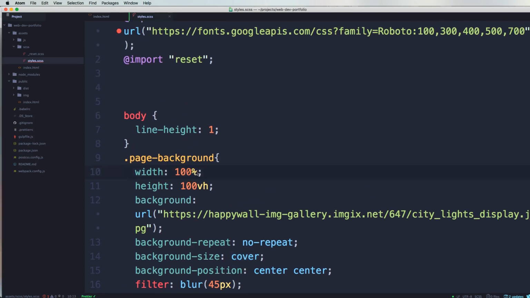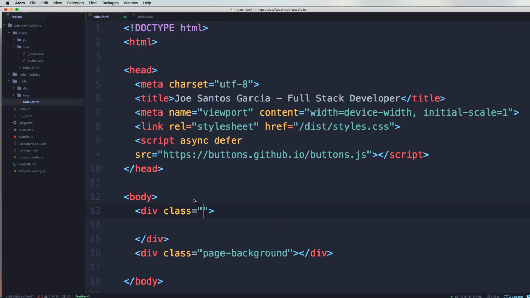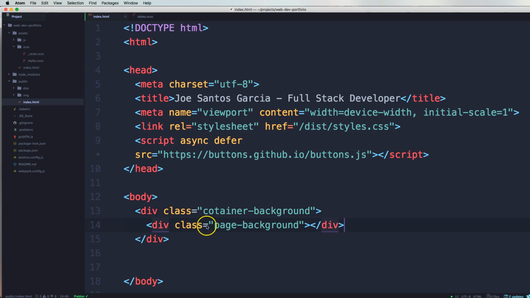Okay. Now the width, we're gonna make this width 150%, and let's say 150 VH. So there we go. Now we're gonna come here and create a container, and we're gonna say div class container background, just to keep the same conventions, right? Put this in here, save that.